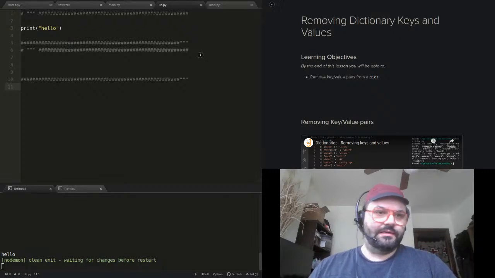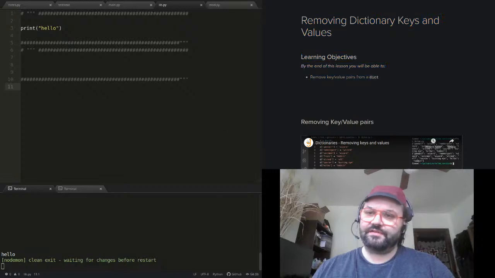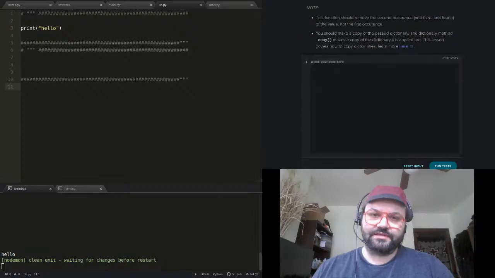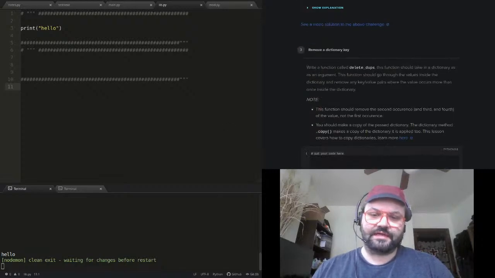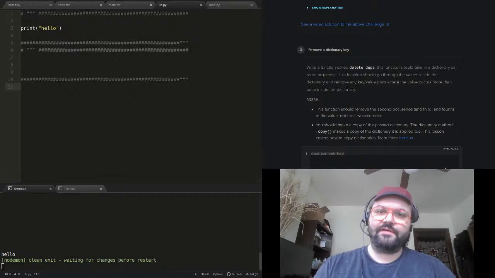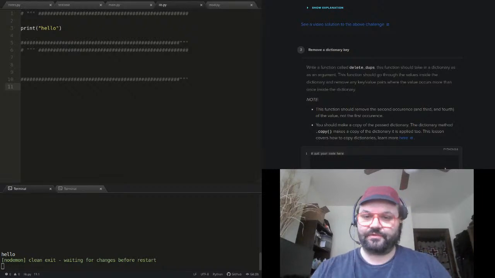So last time we had left off on removing dictionary keys. I think I just had one more challenge to get through here. Yeah, it just looks like the last one. We do have a question, actually. We're starting off today with a question, which is nice.